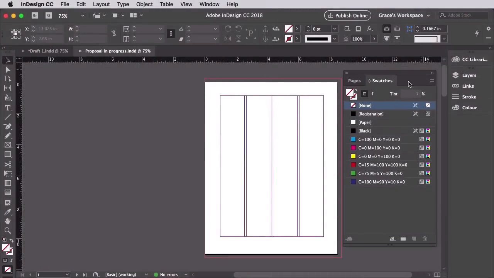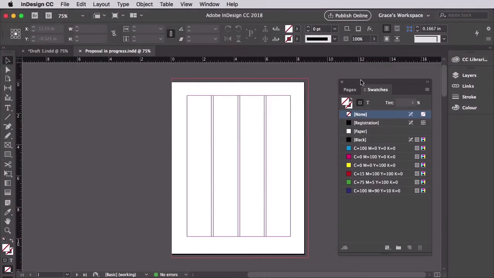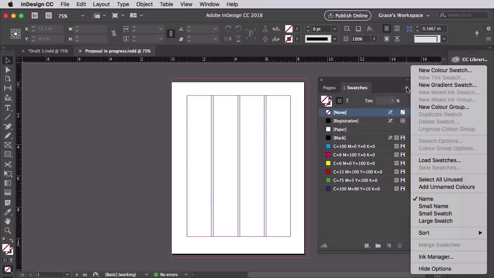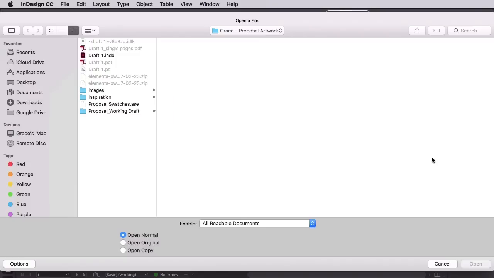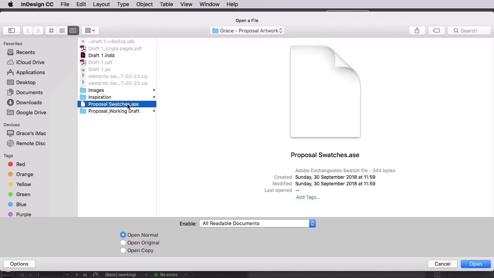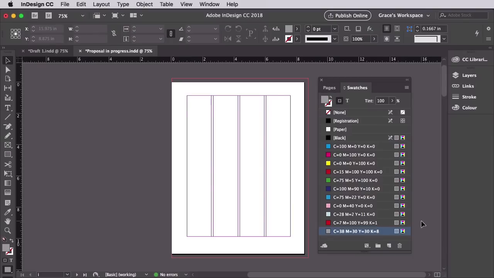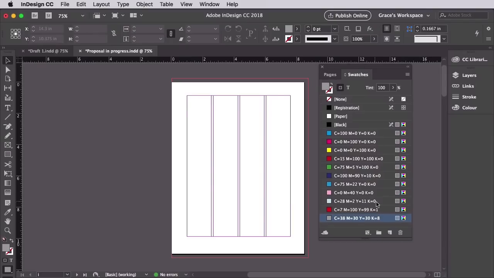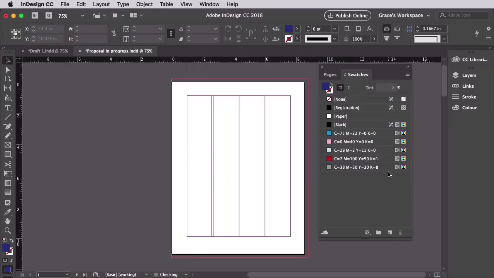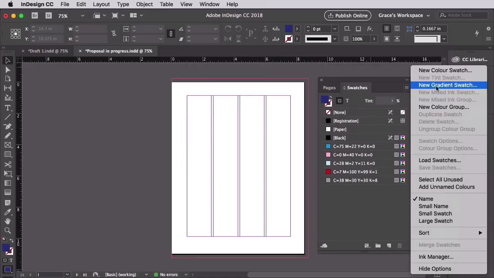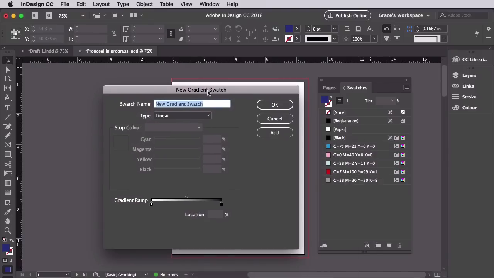So with your proposal in progress document open, go to the swatches panel and choose load swatches from the main menu. Navigate to where you've saved the downloaded ASE file, which is called proposal swatches, and click open. Okay, so now you have 5 new CMYK swatches in the panel ready to use. We're also going to create a couple of gradient swatches and also a tint swatch. So first, the gradient swatches. Choose New Gradient Swatch from the panel's menu.